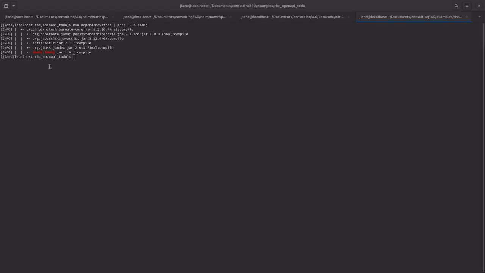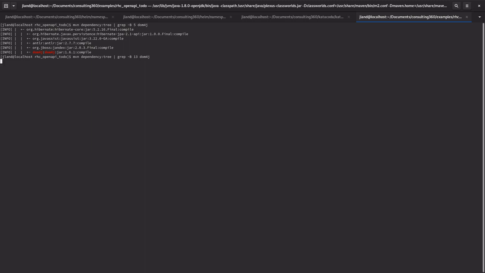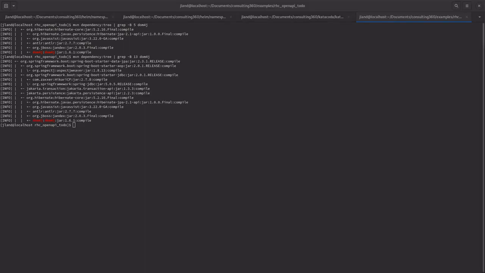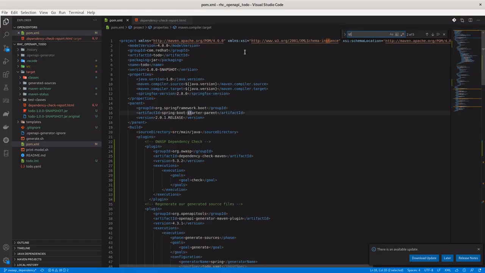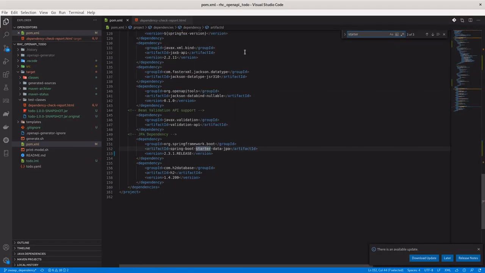Okay, so we can see here that it is a dependency of the Hibernate core, but based on the indentation, the Hibernate core is also the dependency of something else. So let's up this to 13. And so we can see the Hibernate core is actually the dependency of the Spring Boot starter data JPA. And that's currently on version 2.3.1.RELEASE. So let's just take a look at that in our pom.xml. So we'll look for our starter JPA. And you can see currently it's got release version 2.3.1.